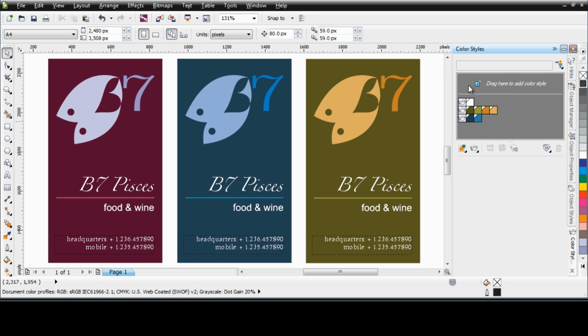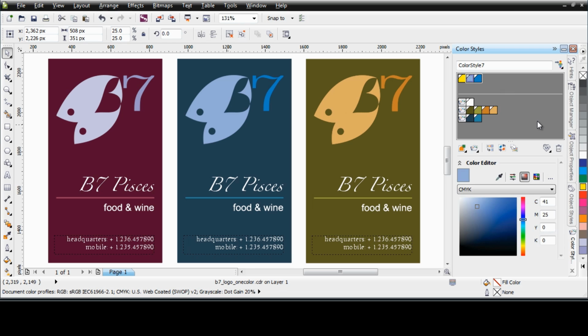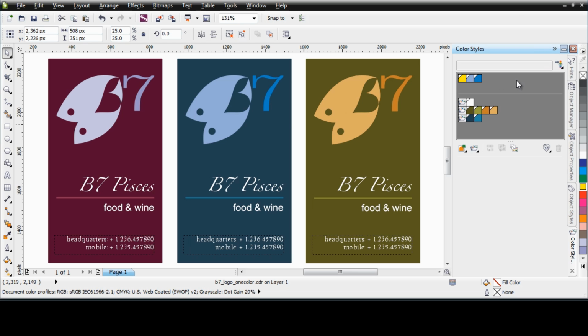I'm now going to go ahead and add some colour styles to this upper area. We can do this in a few ways. I can simply click and drag a colour from the colour palette, or I could drag and drop an object from my design, and that will continue to add colour styles.